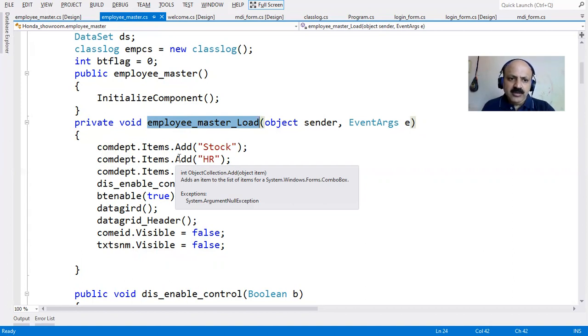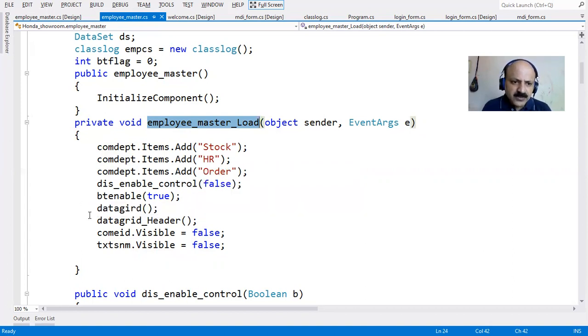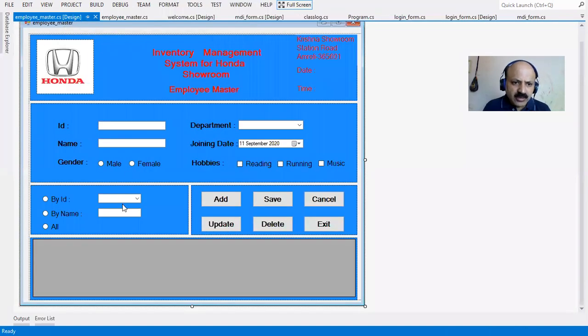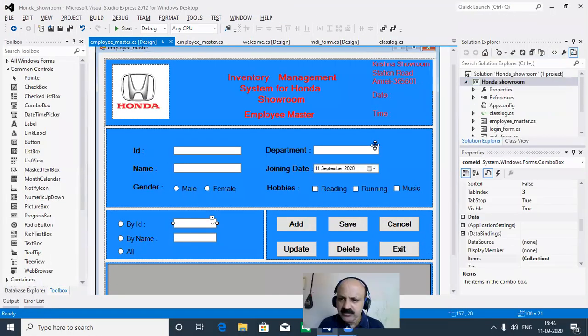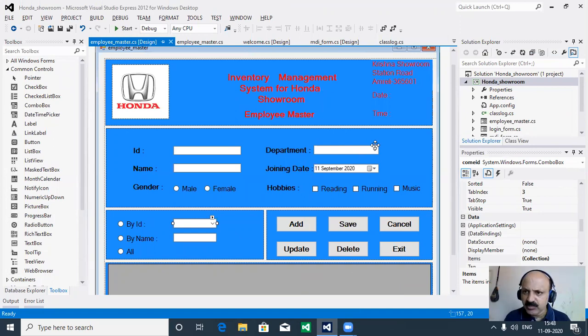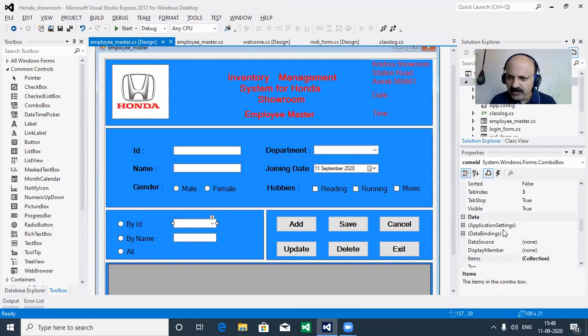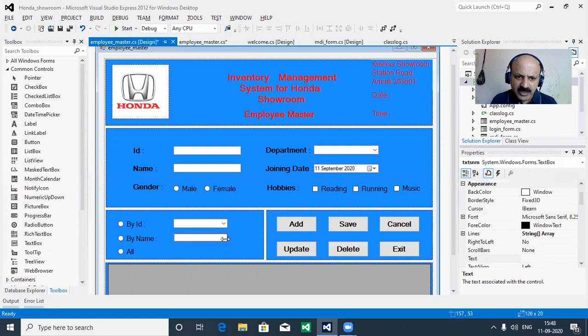So here combo EID, I will just show you in design view. Here our combo is there, and I minimize it and take my screen above. Here our property window is there, and that combo EID. So on page load we can set visible false, and I just increase some size. And here is our text box, that name is TXT search.